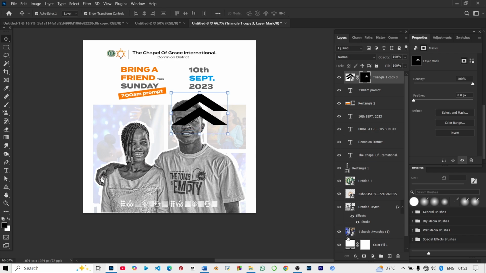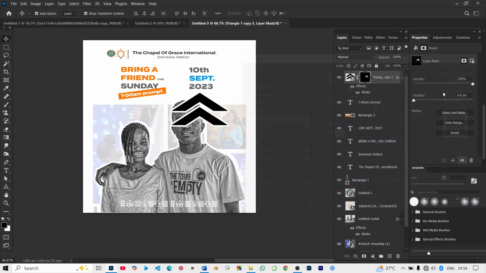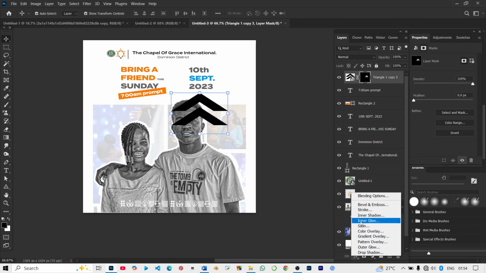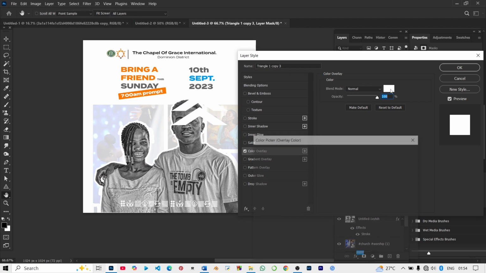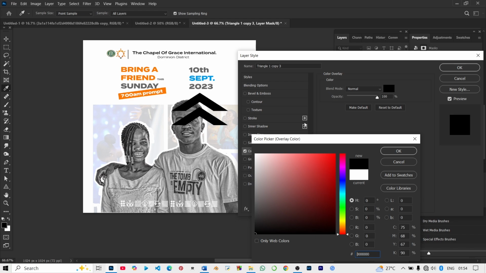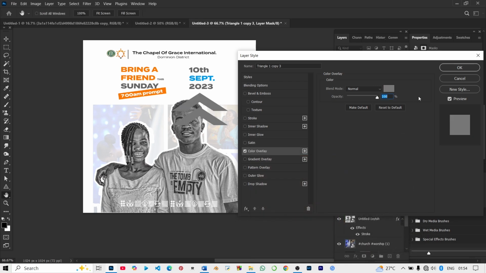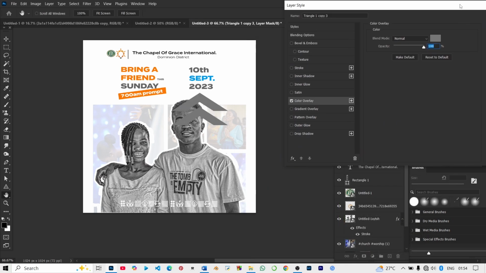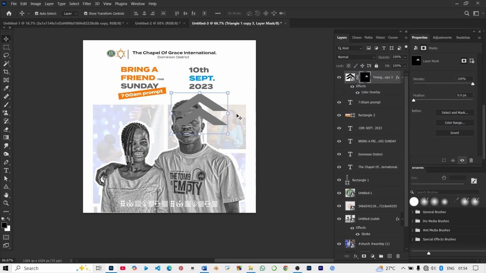So I'm just going to add a color overlay here. From here, I'm going to go to my color overlay and then I'm going to select the gray color. So I'm going to click here and then I can just use my pick tool to pick the gray here. So let me just select this. All right. I think that's okay. So I'm just going to click on OK and then I'm going to rotate this to get a perfect angle. I'll place the mouse on shift and then I'm going to rotate this.